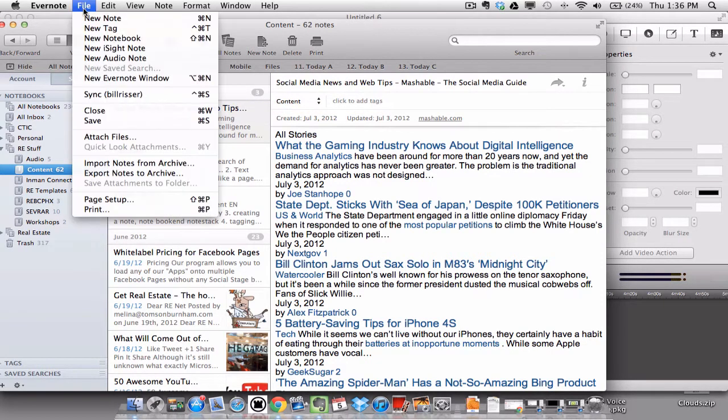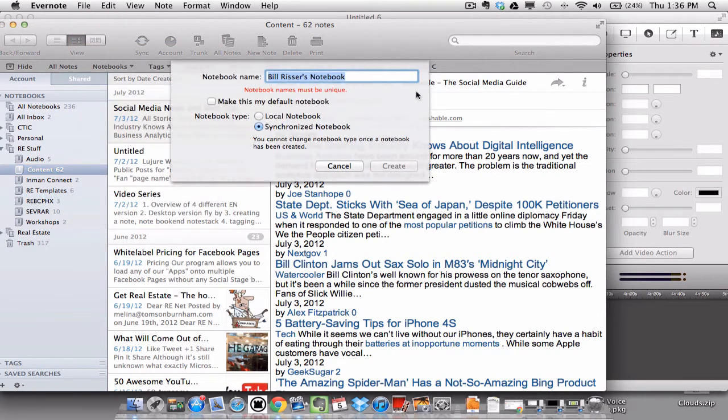So I'm going to go to my File button, click on New Notebook, and I can name that notebook. We'll call this Video Series. And we'll leave it as a synchronized notebook, which means it'll sync across all of our devices. I can make it a local notebook where it's only available on this machine, but I don't really have a lot of use for that. I want to be able to access all of my data.